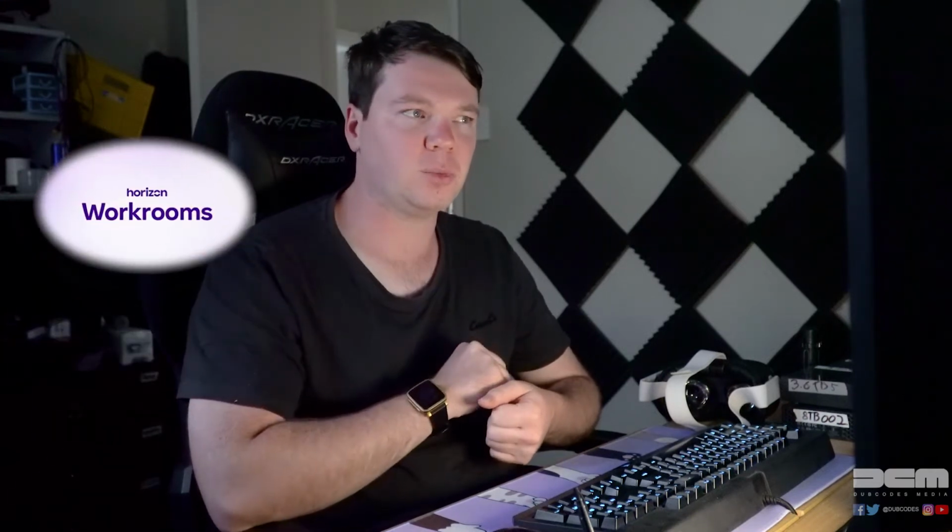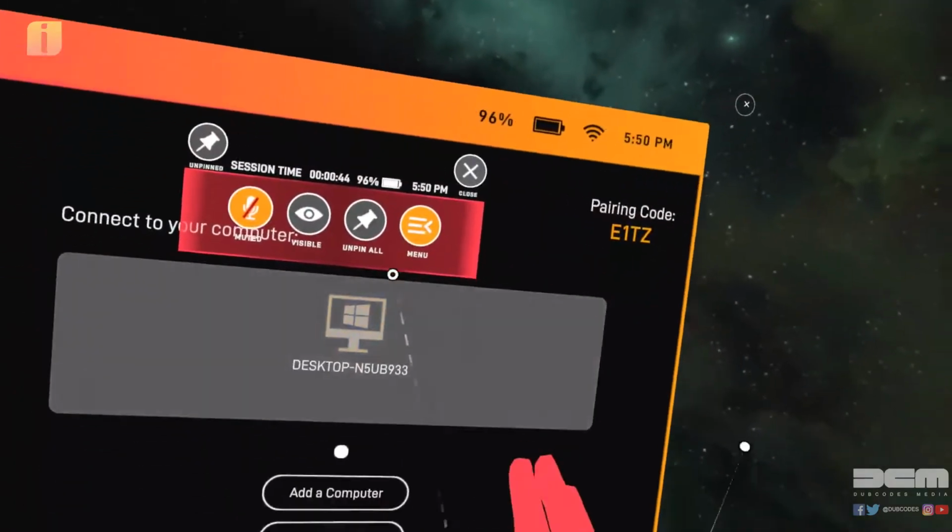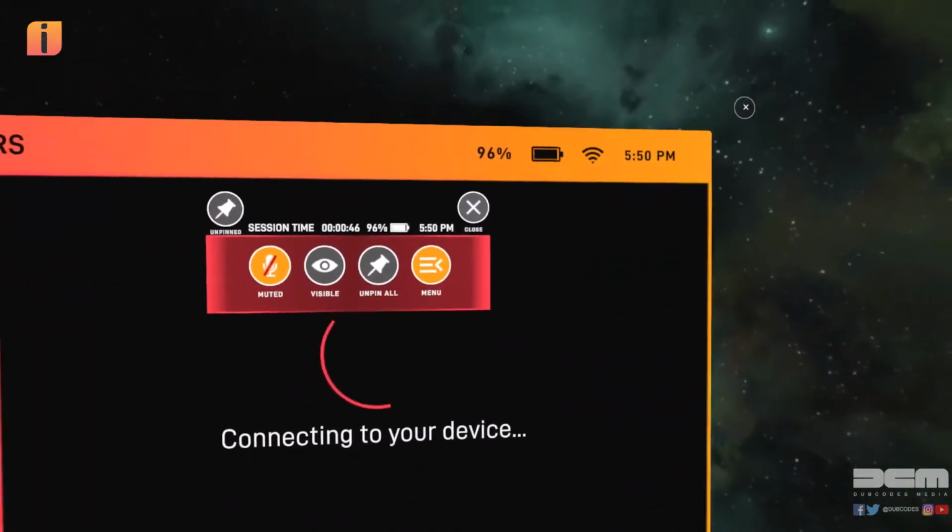Today I'm going to be looking at Immersed VR as a workspace for a video editor, and I'm also going to be having a look at Workrooms. Jumping straight into Immersed, I will be connecting to my desktop.